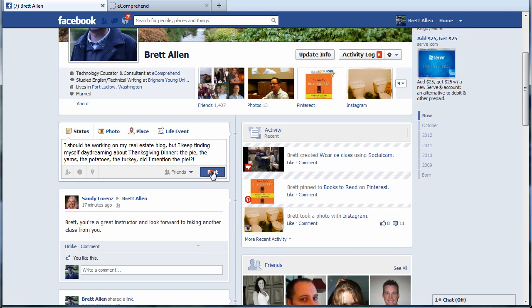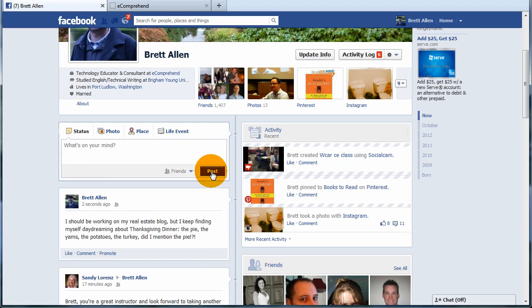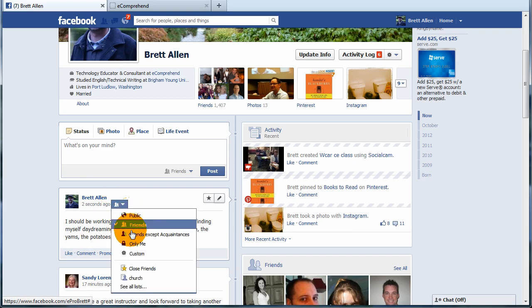Now, once we post this, one of the things that we'll see is that we can still change these settings after it's been posted. So I send it to my friends. I might say, oh, you know what? Maybe I want this one to be public or to be friends except. I can still change it after the fact. Does that make sense? So we'll make this one public.